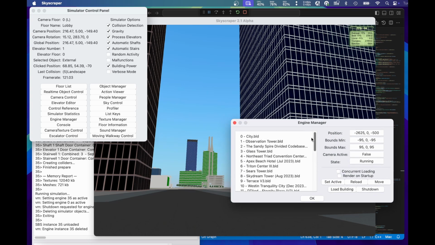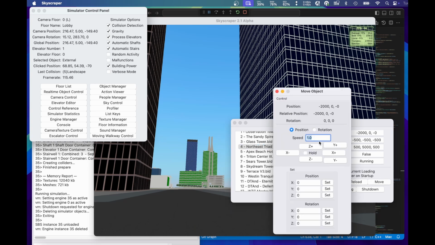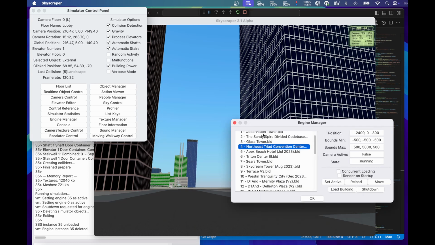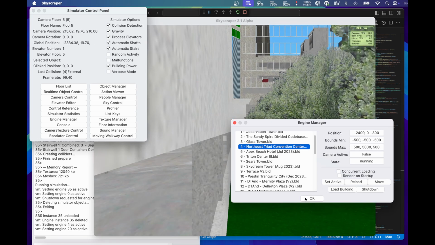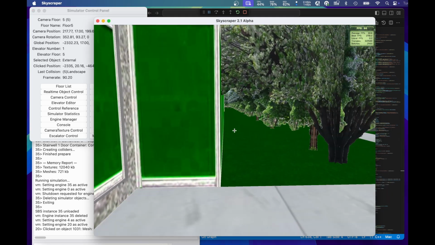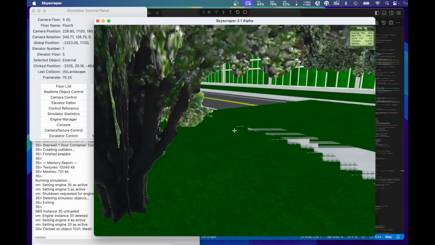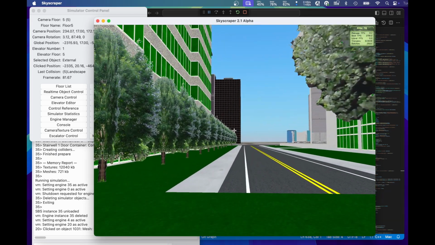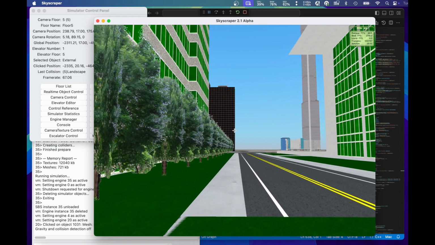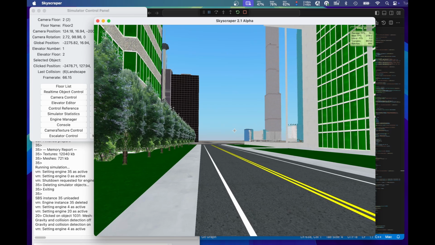Now I noticed the Northeast Triad Convention Center building over there. So now we're going to move it around a little bit. You can also move sim engines vertically. Now I click Set Active and it'll jump to the camera that's inside the Northeast Triad Convention Center right now. So each sim engine runs its own camera, and it basically hands off the camera to each simulation, each sim engine.